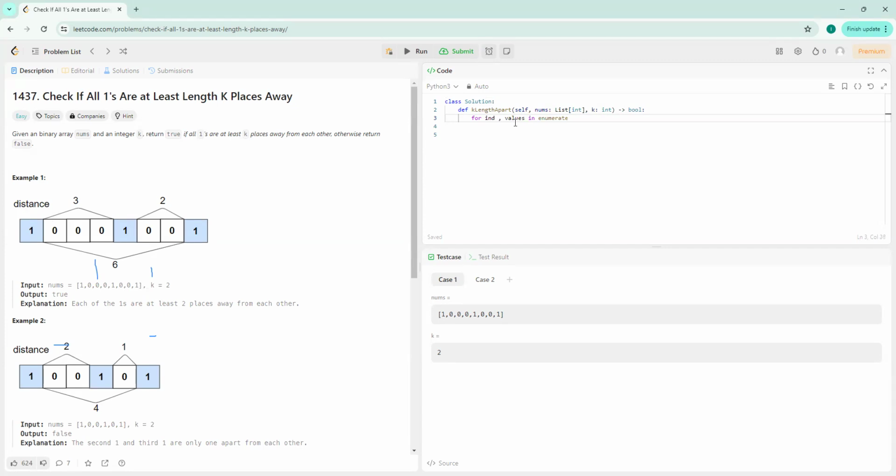So here in Python, we use enumerate if we need both values and index. At the first iteration, the ind variable will have the index, and the values variable will have the values.